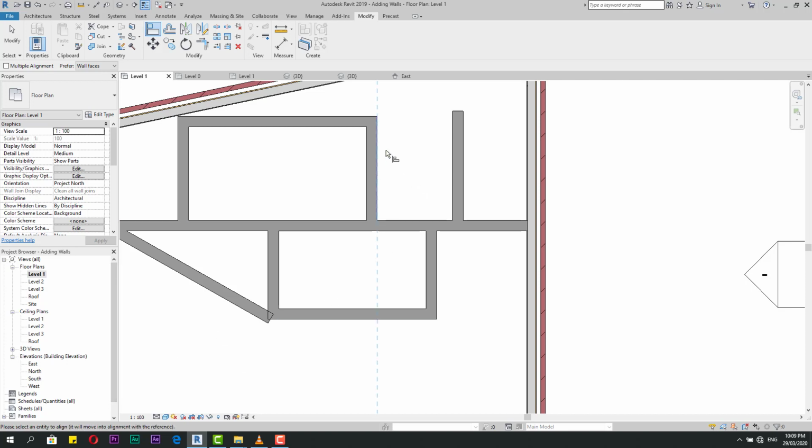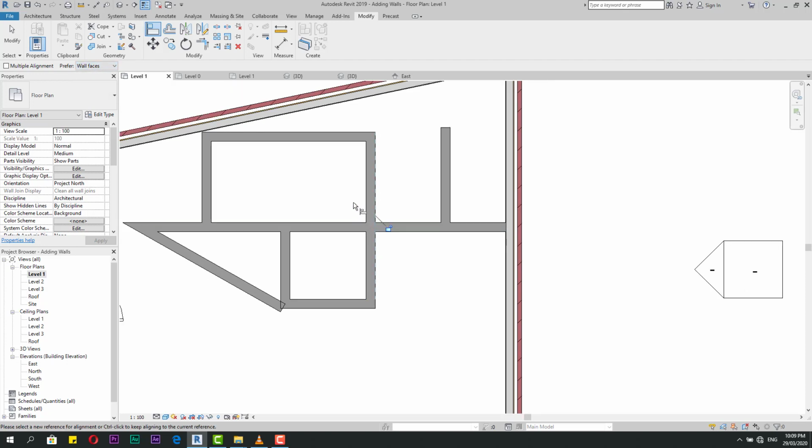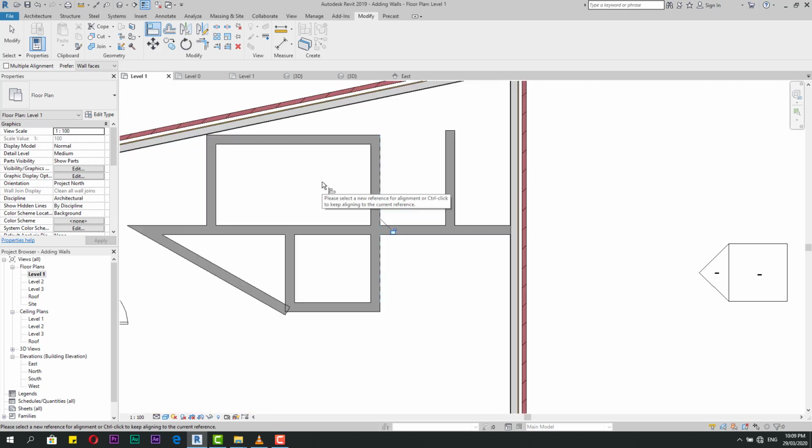This is my reference. After this, I will click here. Take care. He will give me this one. What's the meaning of this? Sometimes you need to make the center. If you need the center, you must change it from here. If you need wall faces, you will start from here. This is the meaning of align.